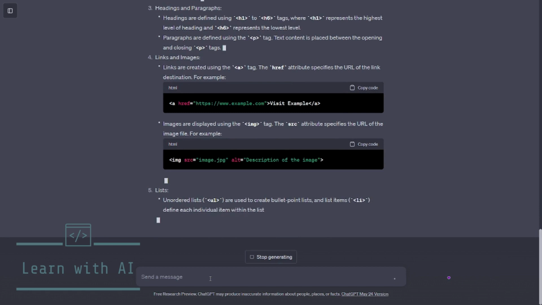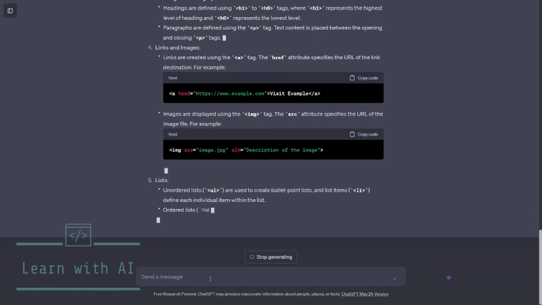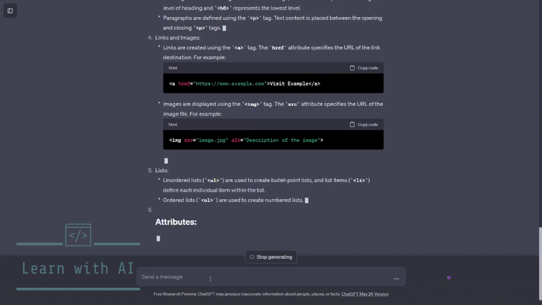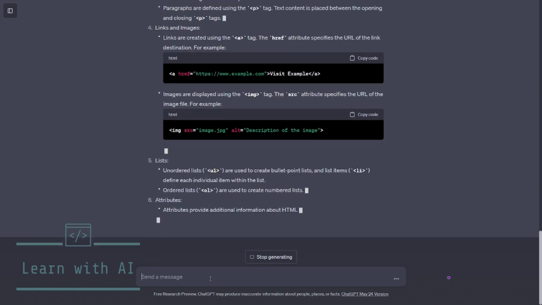5. Lists. Unordered lists, UL, are used to create bullet point lists, and list items, LI, define each individual item within the list. Ordered lists, OL, are used to create numbered lists.